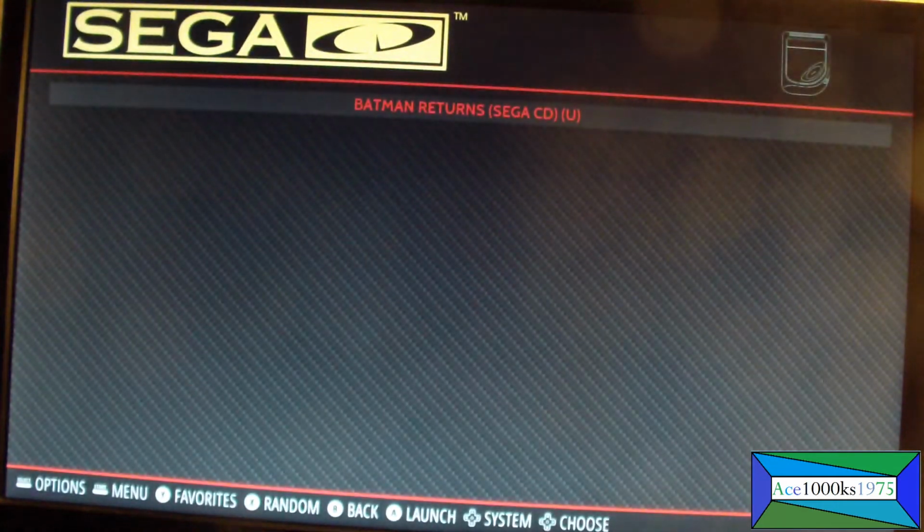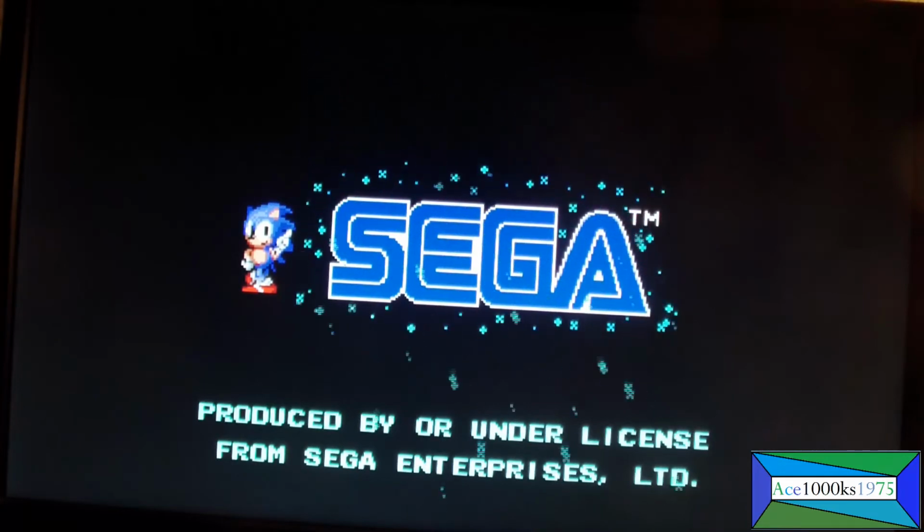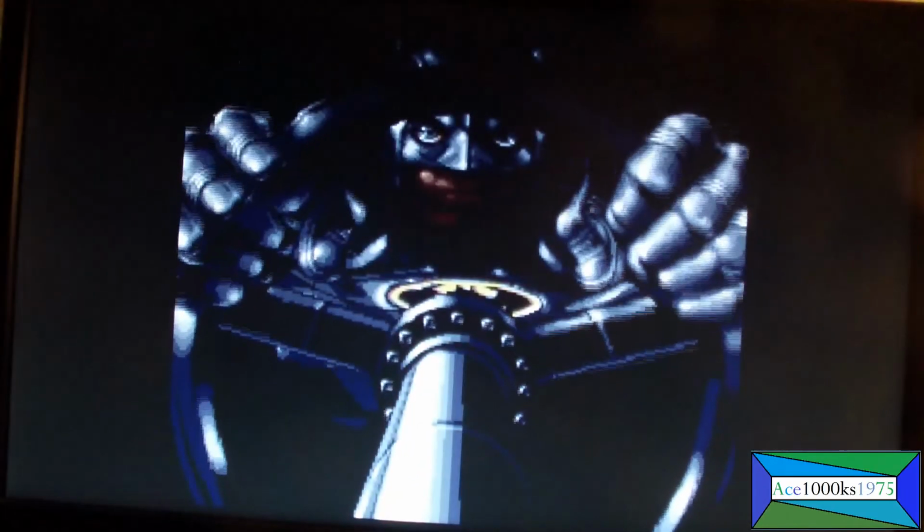Game appears to have jammed or something. I don't know. Let me get out of here. Let's try a different emulator. Try running it with Pico Drive. See if we see a difference here. Maybe it's slow. Okay, this one works.